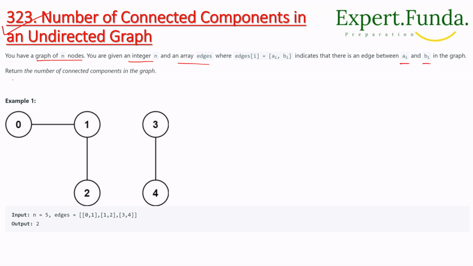Now what we have to do is return the number of connected components in the graph. How many components we have, that is what we return. So let's see example 1, where we have to find the number of components. How will we find the number of connected components? This is a very important question, and I think most of the questions these days are coming on creating a component. So let's understand this question.